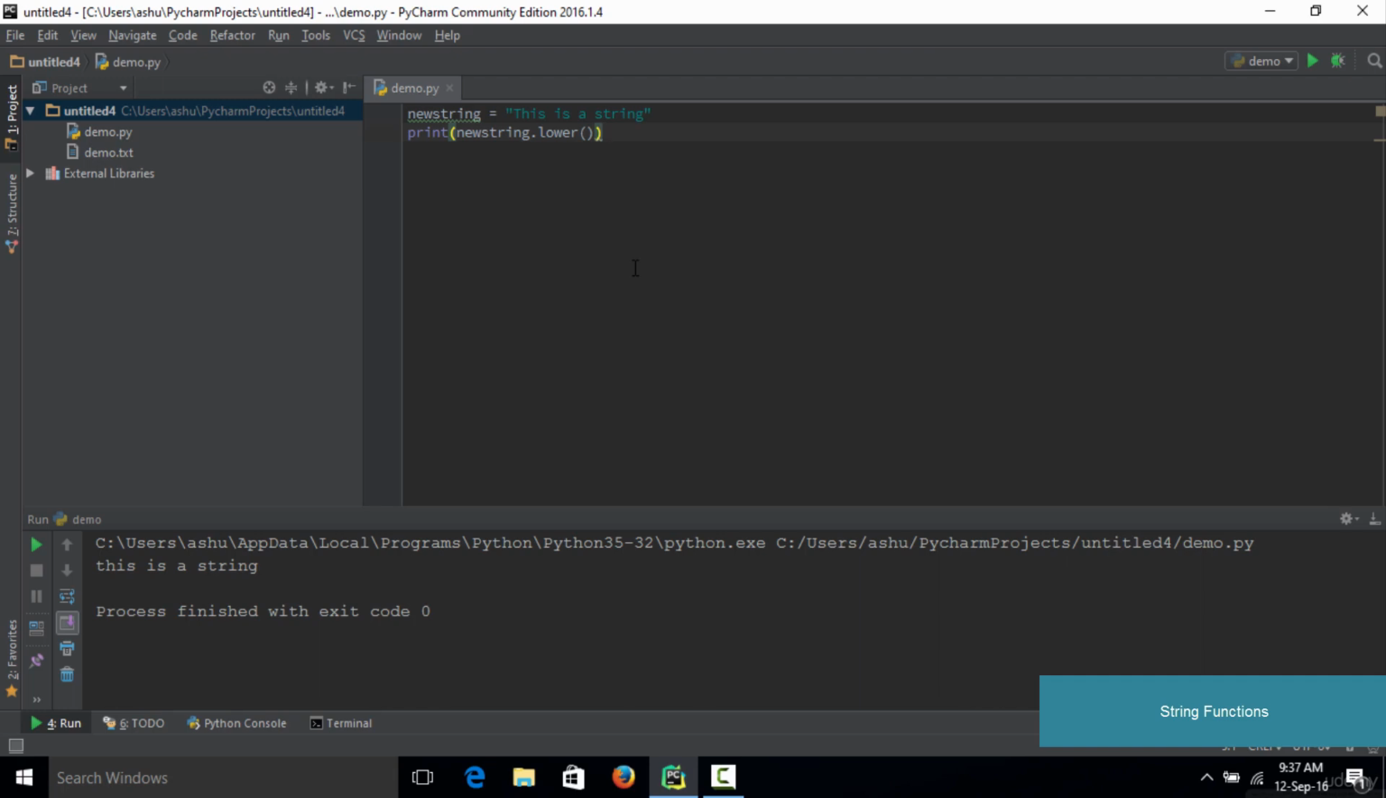So that's it for this lecture, and that was all about some of the useful string functions. And string functions are especially used while we deal with web development, which we are going to do in the duration of this course.